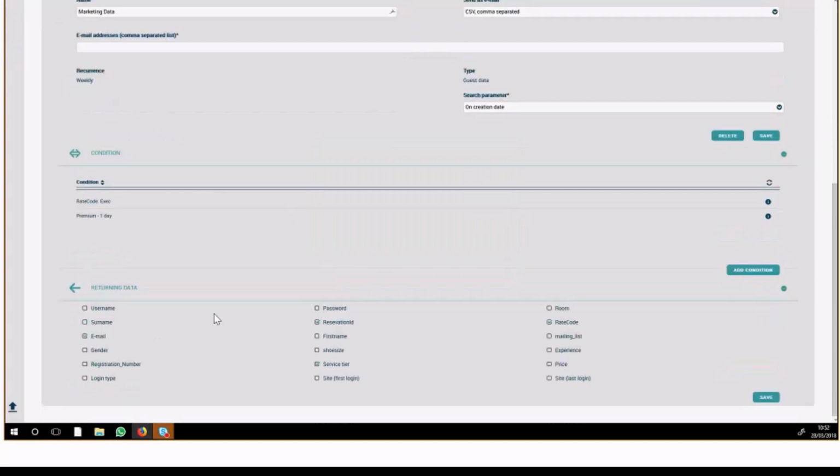And then we choose the kind of information that we're interested in getting back, right? So we can choose, okay, well, I want email address. This is marketing information. Maybe they're interested in the gender. Maybe they're interested in some of the unique fields that we created earlier. So the registration number, shoe size, did they have a good experience? What rate code were they in? What room number were they in?